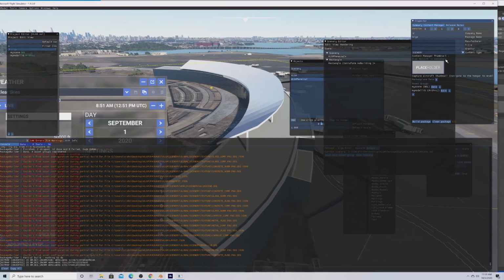So for instance, I'll put Srinivas Man, creator Srinivas Man, and title KLGA LaGuardia International. I assume it's an international airport, right? They probably fly to Canada or something. Right, so I'm going to build this package.